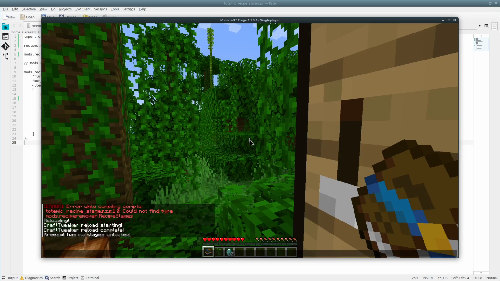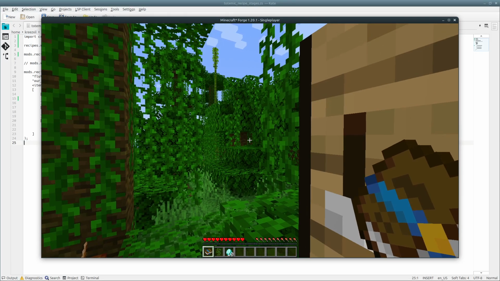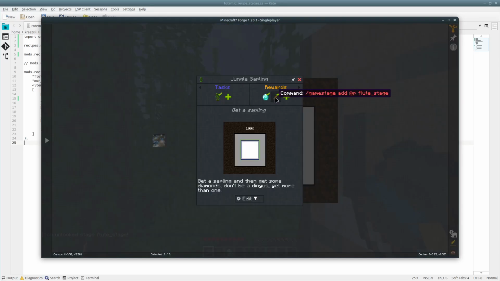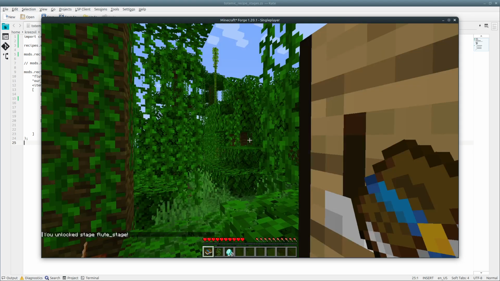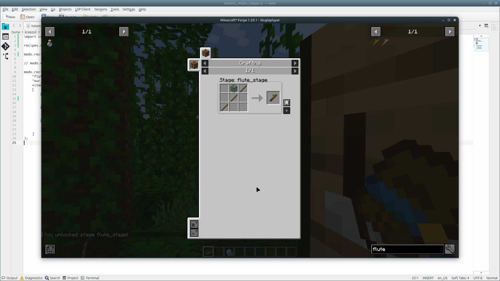Let's double check that. Game stage add at P. All right. Now that means that if I click this reward, and then if I look at the flute, I should now have a recipe for it. And it's all those different leaves. Whew, that was fun. I'm leaving the errors in. I'm not going to edit this video.